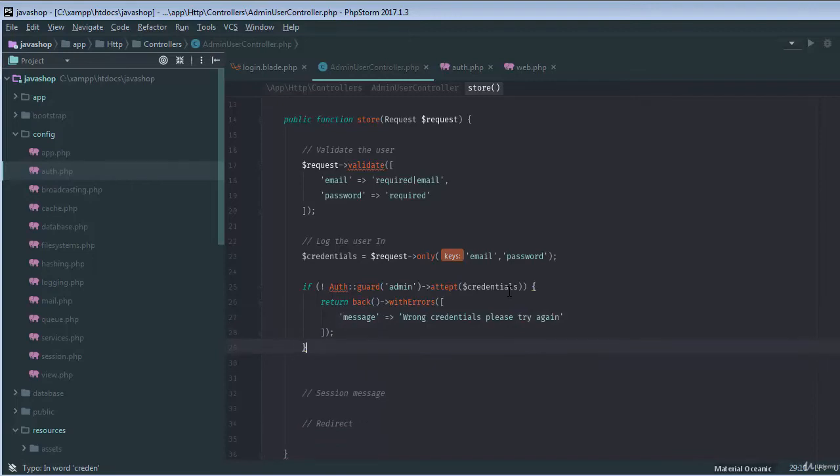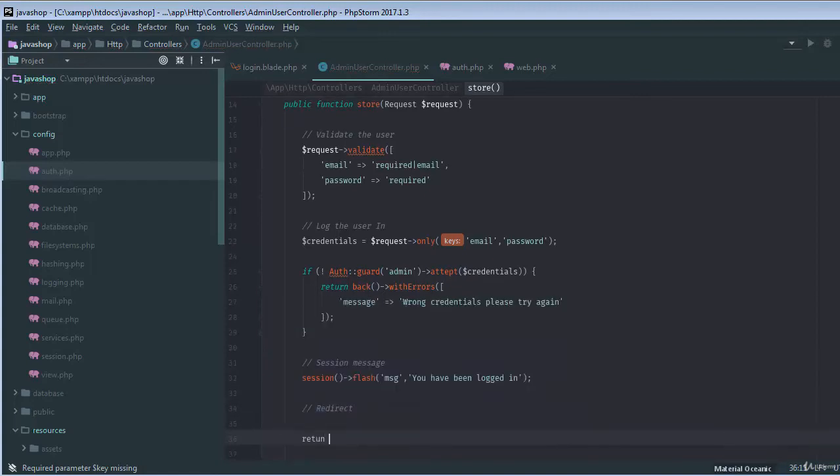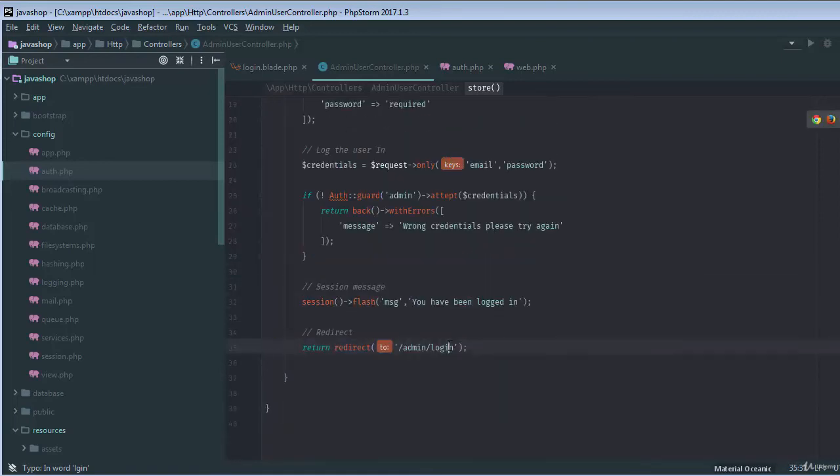In other cases, if this is authenticated, just store a message inside the session. You can simply say session flash the message, right? And then I'll say you have been logged in. And then just redirect this back to, let's say, for example, admin.